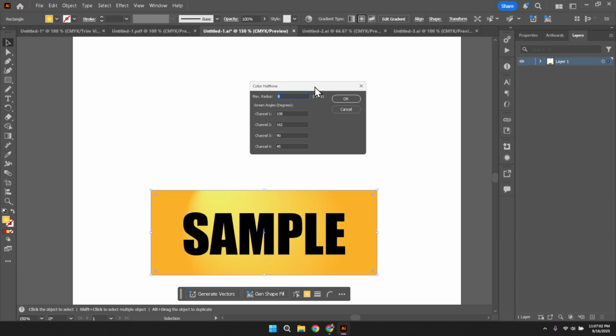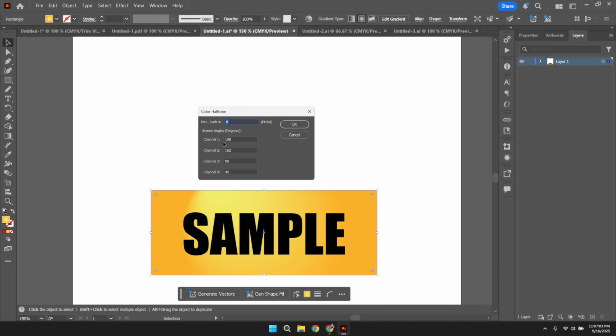When you select Color Halftone, you'll notice that a dialog box appears. This is your control center for adjusting the halftone pattern. Here, you can specify how your image will be stylized into dots, which is central to achieving that retro aesthetic we're targeting. Inside this dialog, you can set the halftone color according to your preference.